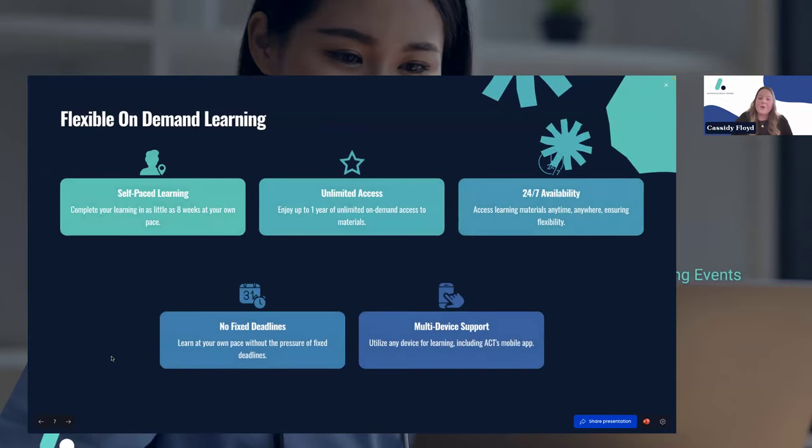There we go. So we'll talk a little bit about what you can expect as far as the format of the course. So of course, it is fully online. And it's also a self-paced learning environment. So that means that you can complete your certification in as little as 8 weeks, but you actually do have one full year of unlimited on-demand access. So you can do it in as little as 8 weeks, you can take up to a year, and really within that, you're going to have full flexibility to decide when you want to work on your classes.